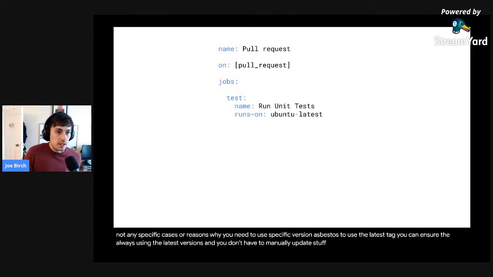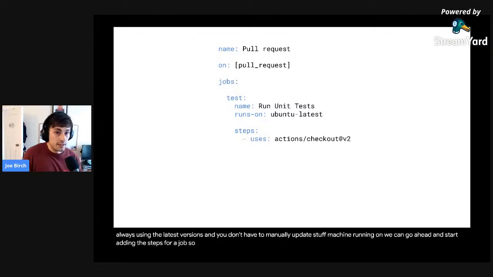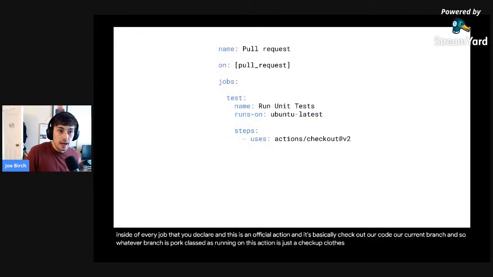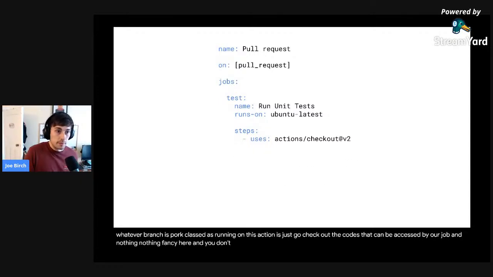And once we've declared what machine we're running on, we can go ahead and start adding the steps for our job. So our first step is going to be the checkout step. You're probably going to use this action inside of most jobs that you declare. This is an official action, and it basically checks out our code, our current branch. So whatever branch's pull request is running on, this action is just going to check out the code so it can be accessed by our job. Nothing fancy here. You don't need to do anything else, but if you're accessing code within your job, you need to check out the code using the checkout step.